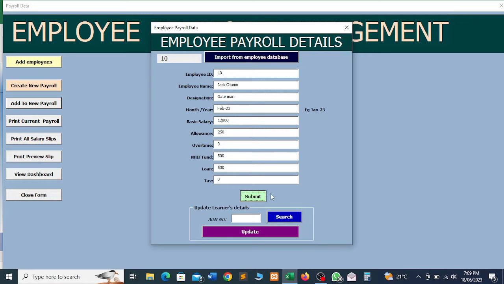So once that payroll data has been submitted, we are sure it is in the payroll list. So you can create another one, maybe employee 11, okay, here. So month is still the same. Now we are in February 23. Okay, the salary has come there, allowance, let's say 450, overtime 560, 500 loan per month. Then you submit. So you'll be submitting them like that, okay?